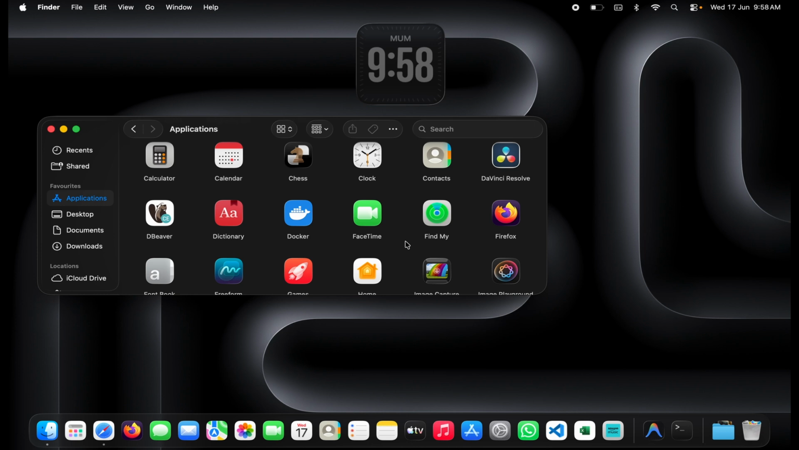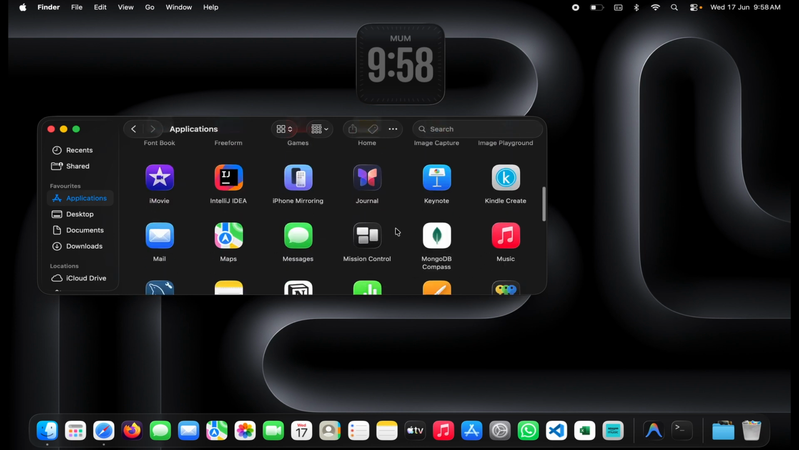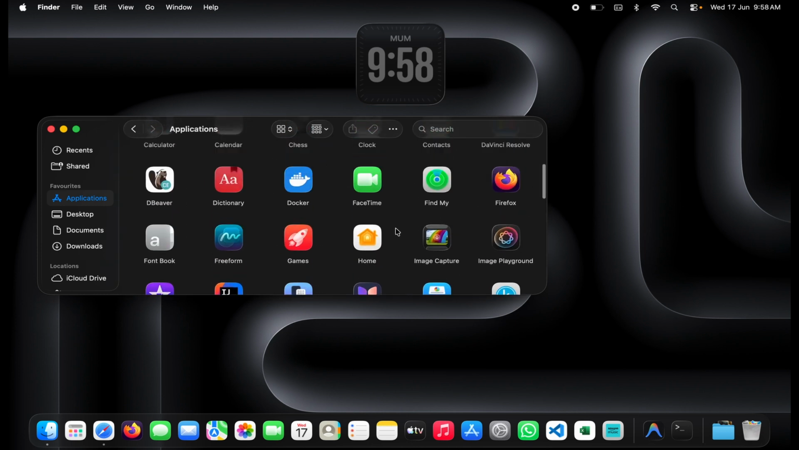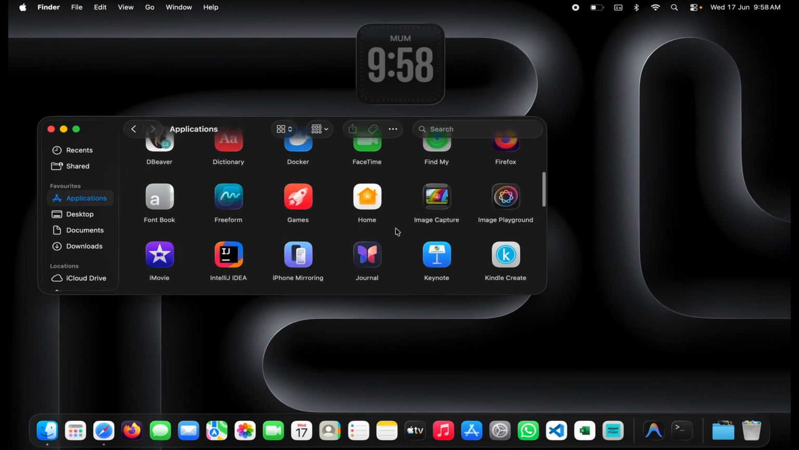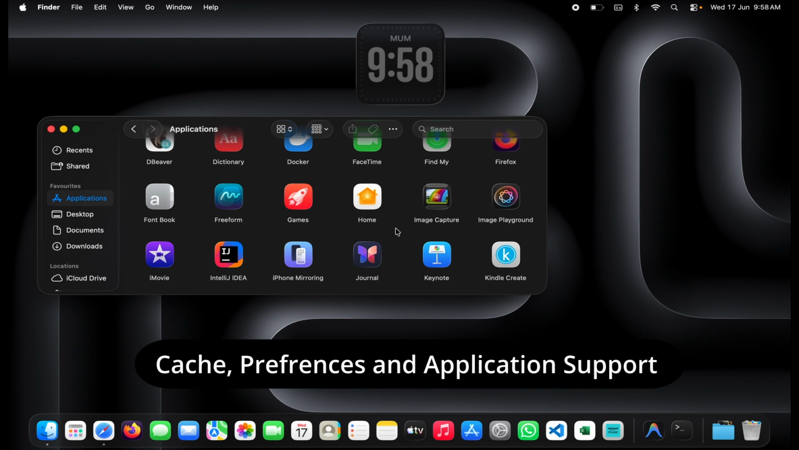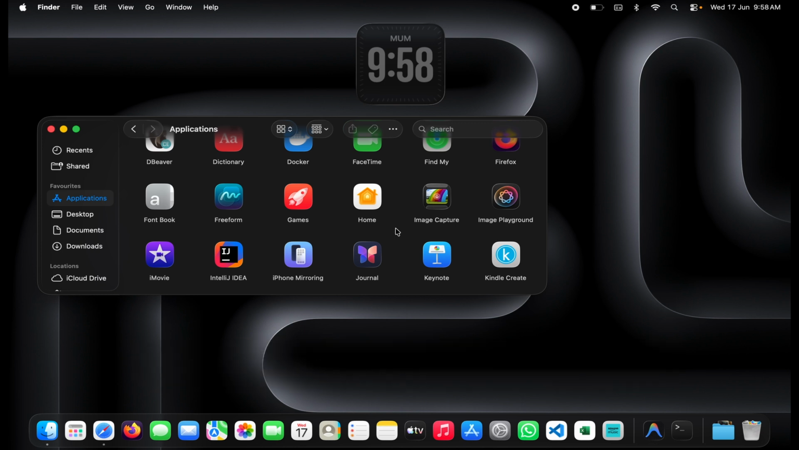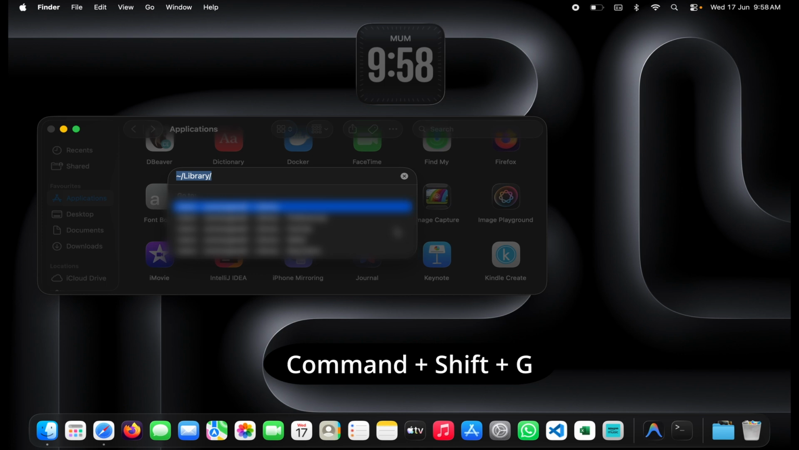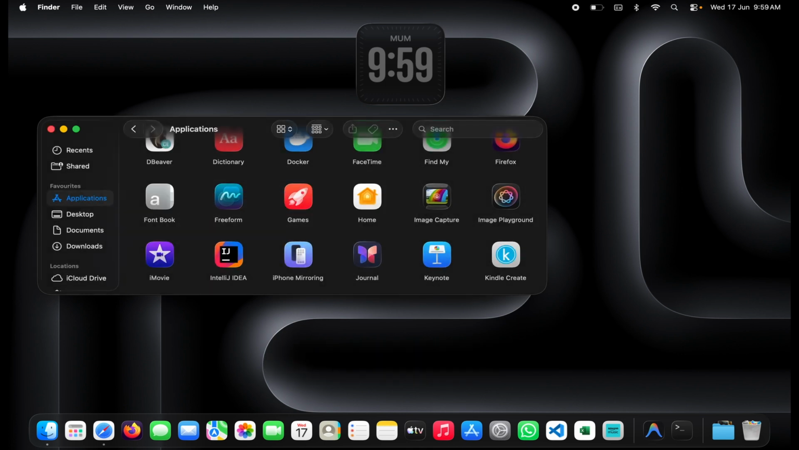In this case, I have recently deleted the Chrome browser. As you can see, in applications we don't have the Chrome browser at all, right? Now we will navigate to the folders that I am specifying. There are basically three folders in the library which have all these hidden files. The first one is caches, then preferences, then application support. To navigate to these folders, we will press Command Shift G, type the library path, and hit enter.